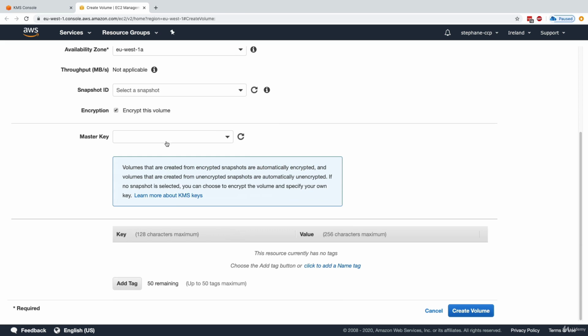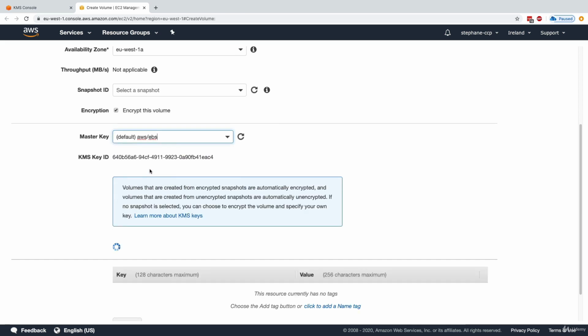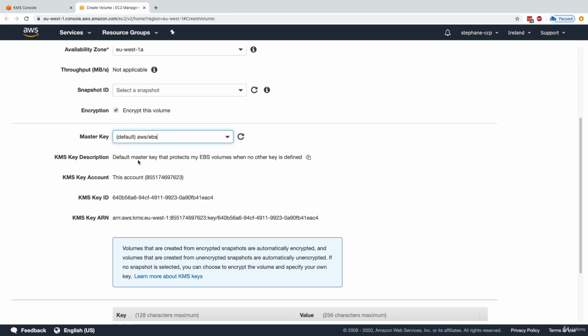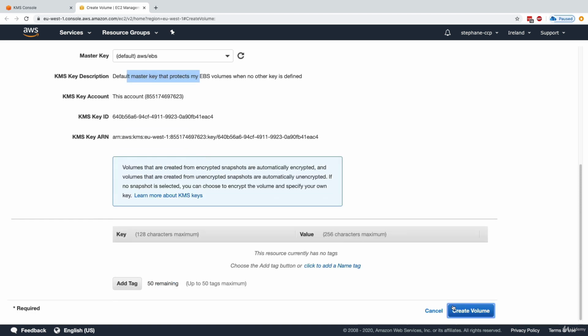Now I have an option. Either I choose a master key that is the default master key of AWS for the service, which corresponds to the key right here, okay? Or I could use my own key, but currently I don't have any keys. So the only option I have is to use this default AWS master key. So this is good. I want to use this key and click on create volume.